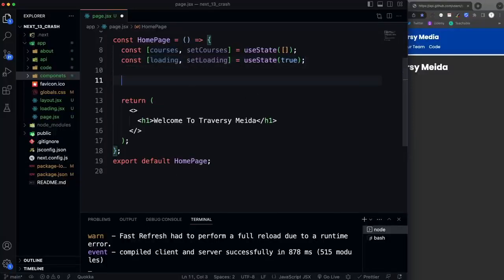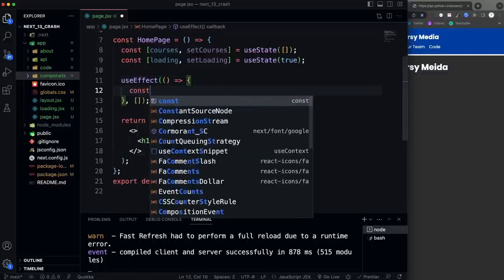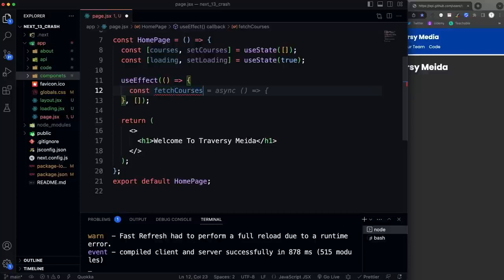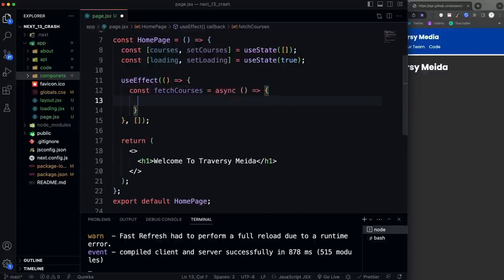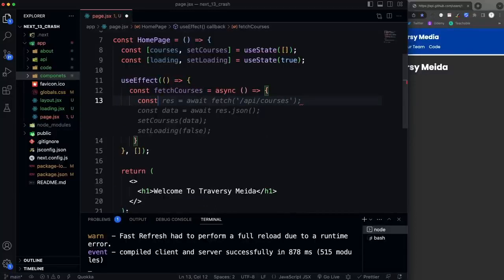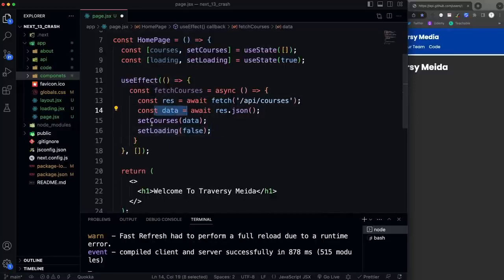Now I'm going to have a useEffect. So in my useEffect, we'll just have our dependencies, and we don't actually need any dependencies, but we're just going to have an empty array. And then let's say const fetchCourses and set that to an async function. And then I guess we can just use that. So I'm making a request to /api/courses and then getting the JSON data, and then setting the state. Okay, and if you guys know React, then you know what I'm doing here. And then I'm just setting loading to false, which is actually set to true by default.